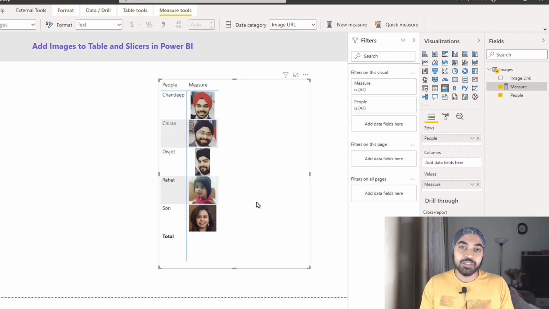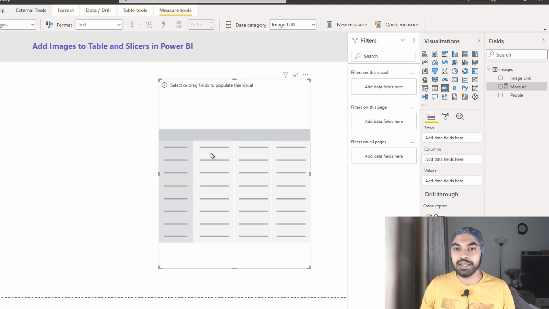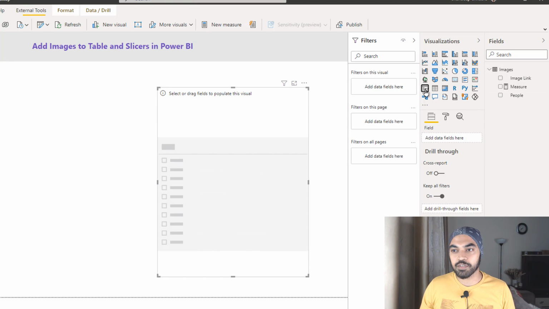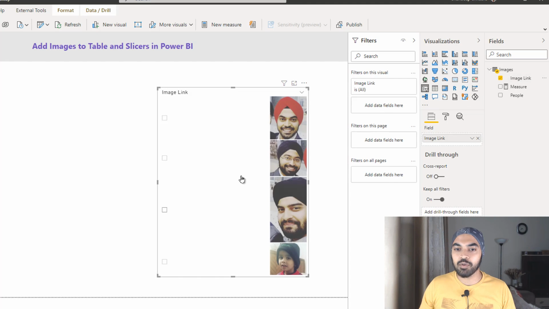Now, let's try this: instead of creating a table, can we create a slicer and have the images over there or not? So I'm just going to get rid of this, and change this visual into a slicer visual. In the slicer visual, I'm going to take my image link. Now, in slicers, remember that a measure cannot be placed in the slicer. You would need a dimension or a column to be placed inside of the slicer. So I'm going to take my image link and put that in the slicer.